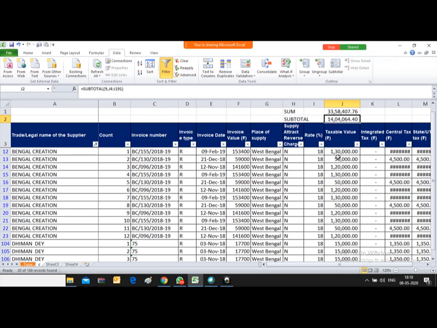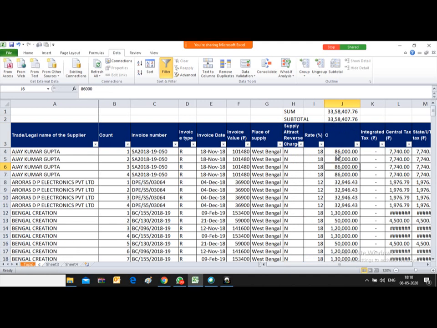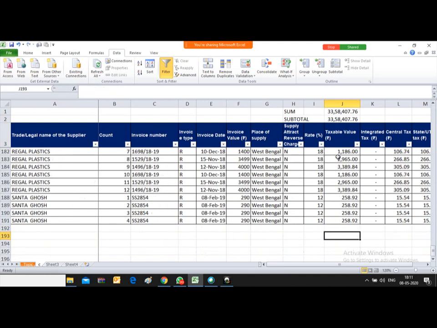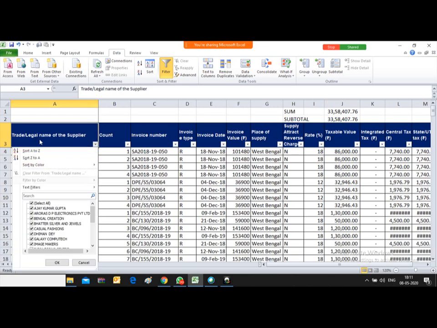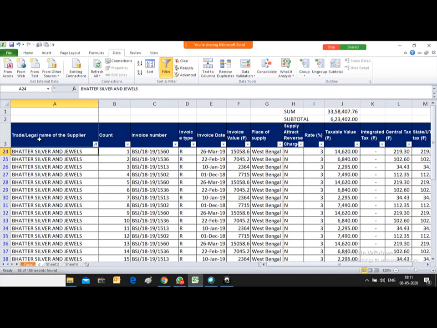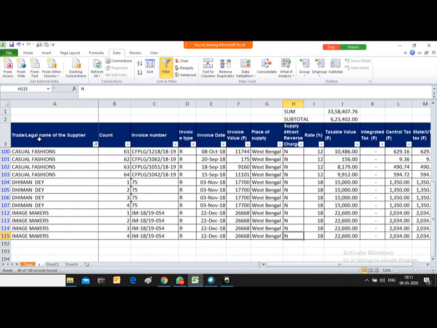Now friends, let me show you one more way of using subtotal. Suppose all rows are visible and not filtered. Now suppose there is a filtered row appearing, so I am just filtering a few parties. After filtering, I want to add the subtotal.